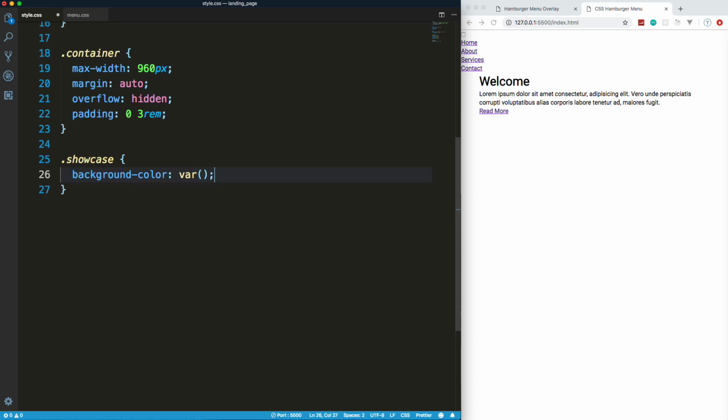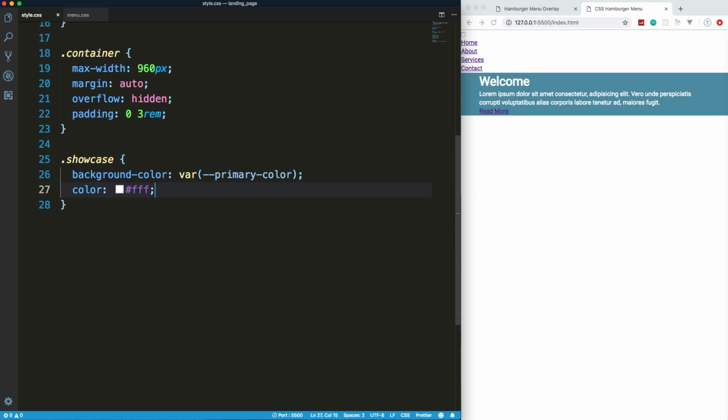So to use a variable, we need to do var and then put in whatever that variable is. Okay, and I'll set the text color to white. So if I save that, it's going to look like that. Now I want this to take up the entire screen, and just ignore the menu for now. That's going to be position fixed, so this will move up afterwards. So just focus on this part down.